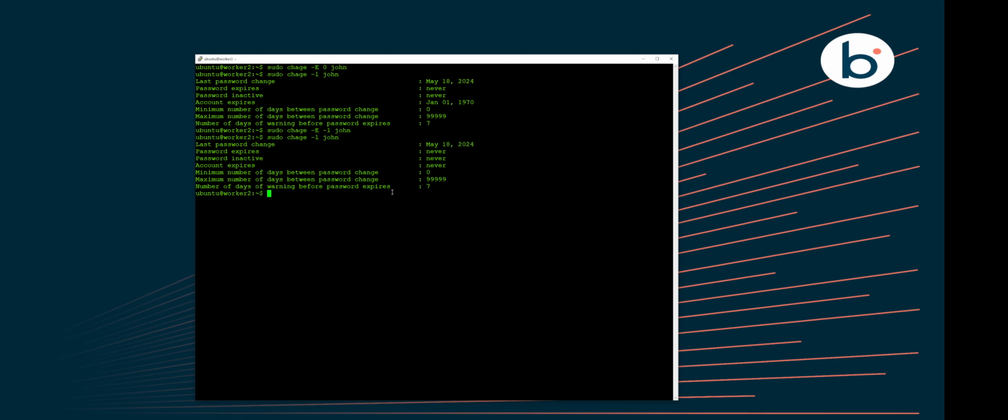To see the status of the user password, we can use the passwd command with the -S option. Let's type in sudo passwd -S John and hit enter. This shows that we see the capital L here, so that means that John's password has been locked.